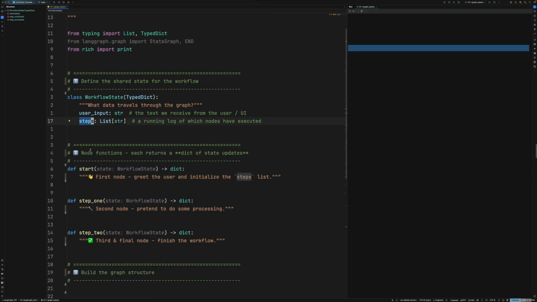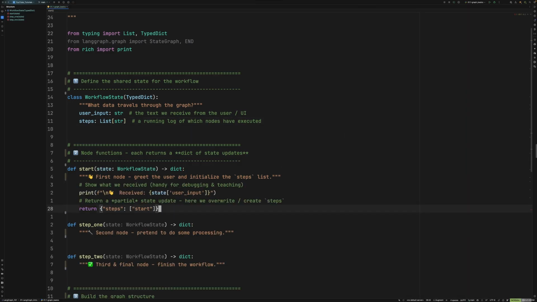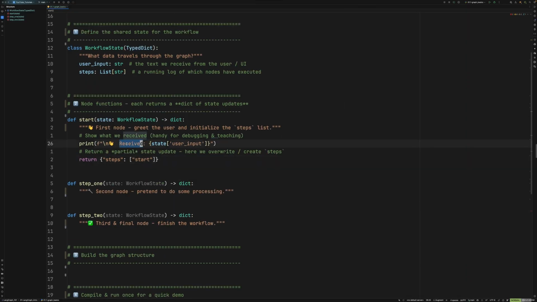Let's move down to the node functions. Node functions are any callables that accept a current state, so the state, and return a partial state. Return only the things that it changes or wants to change in that state. For instance, it would change maybe the steps for this one. For the start node, we're gonna just do something pretty basic and do a print statement and then just return steps equals start. That's what we're changing, and that's that partial.